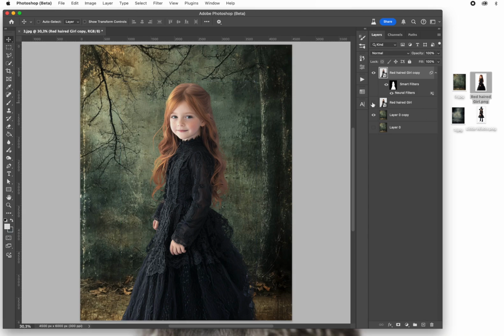Alright, so I'm going to switch on the before. Turn off the after. That's before. That's after. If you think she looks too washed out, which I now do think she does, I'm just going to turn the opacity down a little bit. So that's before, that's after. So I think she looks fine like that.